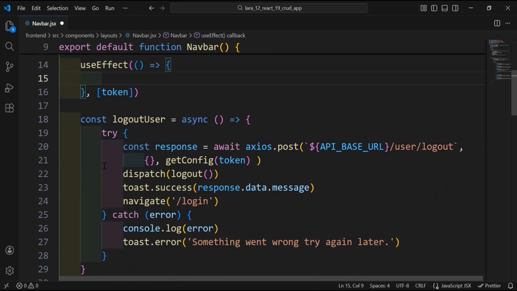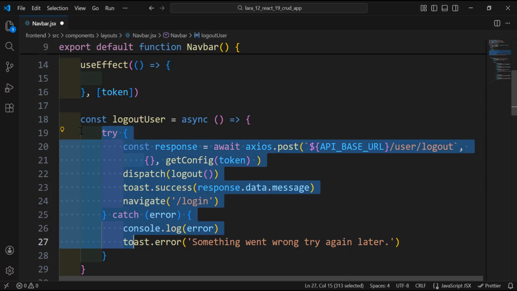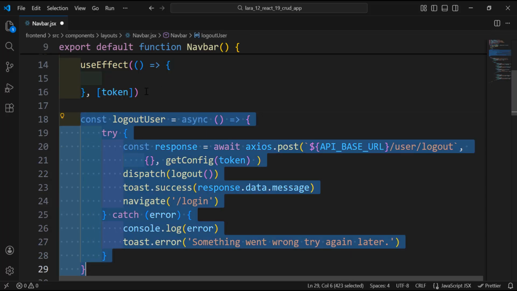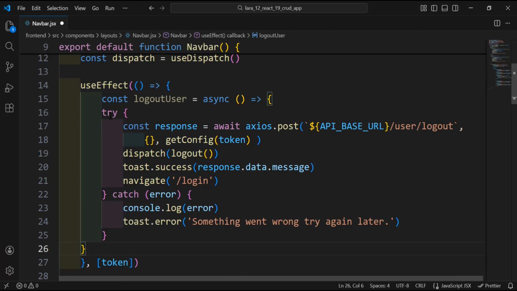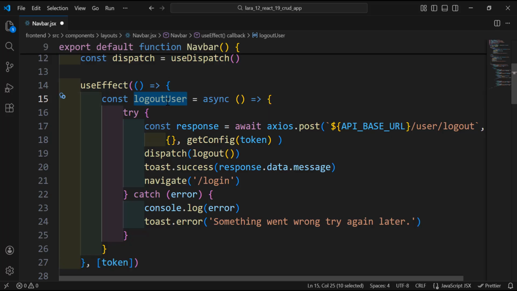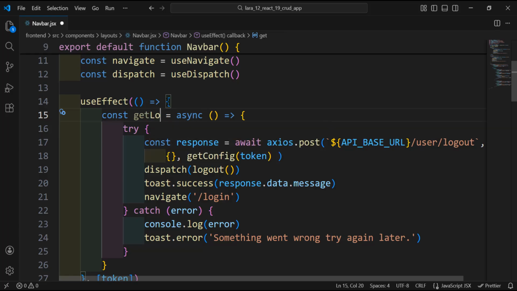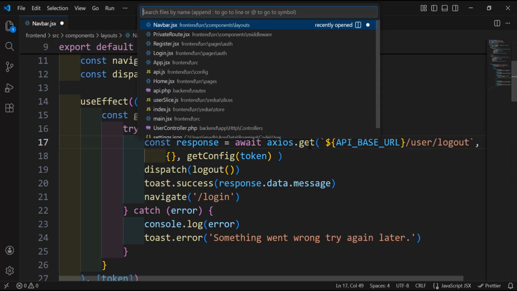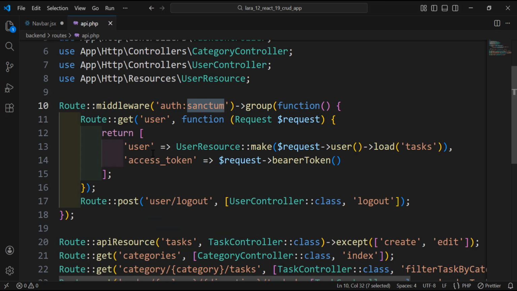Next, what we need to do, let's copy the function that we have here and paste it here and rename it to getLoggedInUser, so it gets the currently logged in user. And we need the route to be get. So we have already added the route here, which is this one. So we get the user and the bearer token.